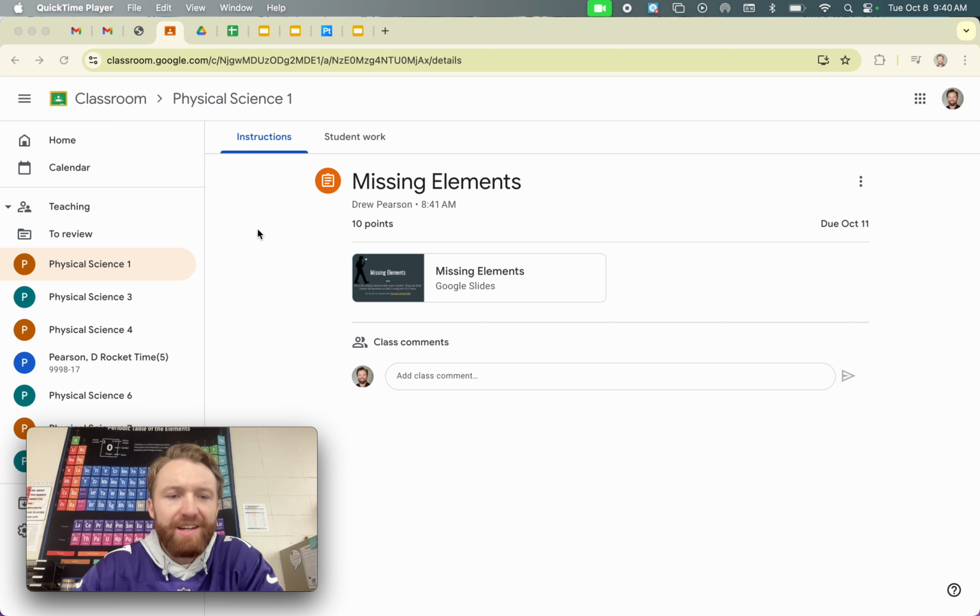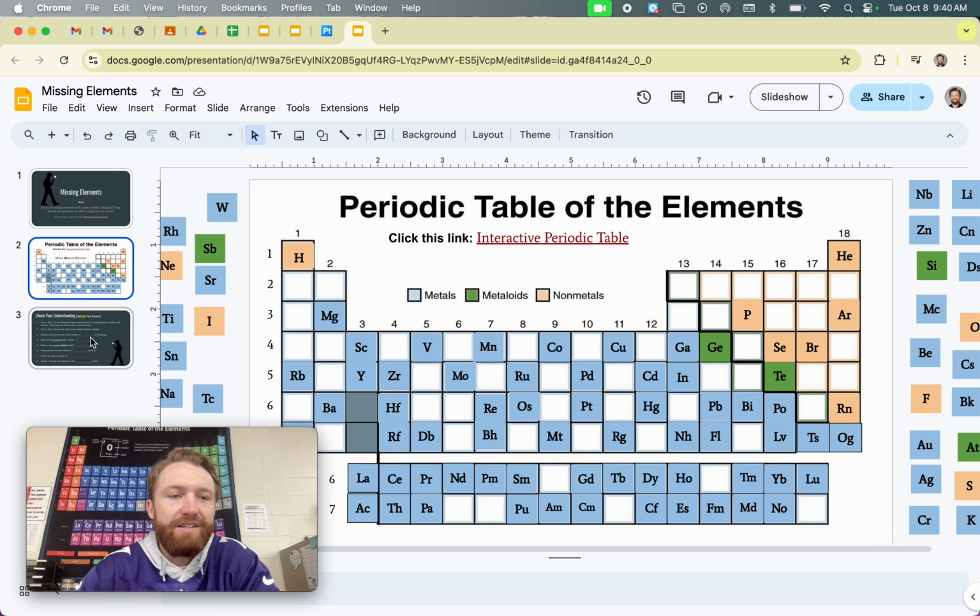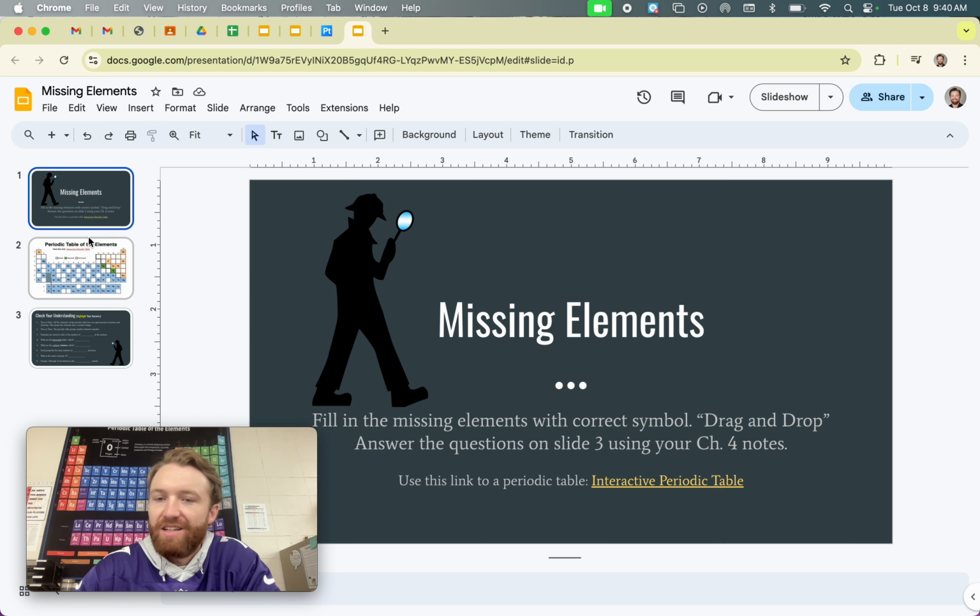Here's the assignment for today. It's called Missing Elements. You'll find it in Google Classroom. Go ahead and click on it. Once you click on it, you'll see 3 different slides. First slide is just the title slide.